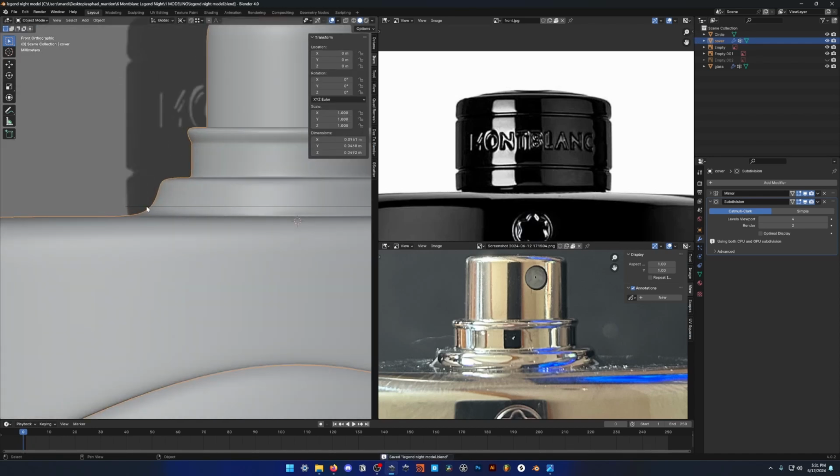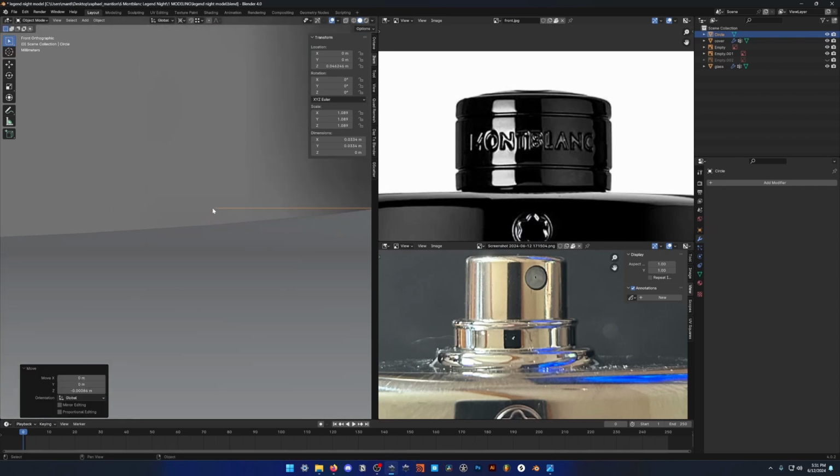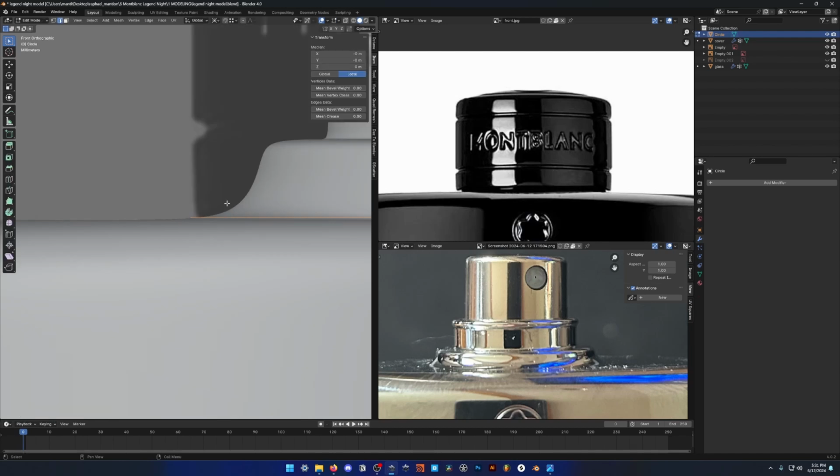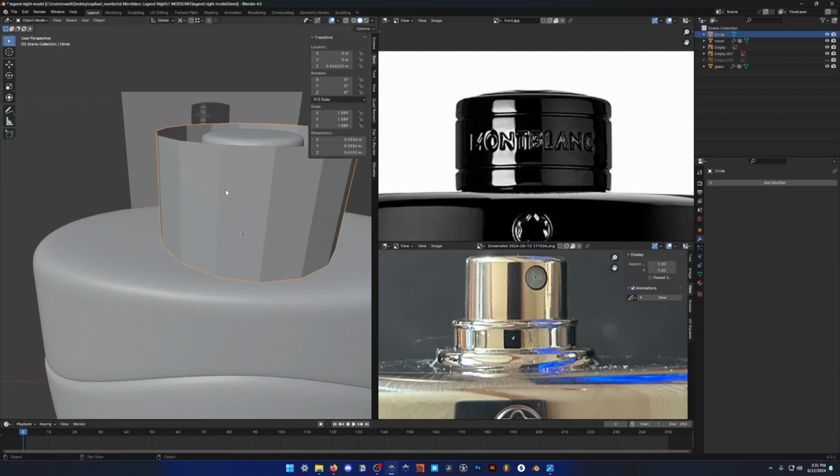All right. So select this. Let's move it down to about here, so it's just above the other one. And then go into edit mode and extrude that up. Nice. So I'm going to shade smooth, give it some subdivision.